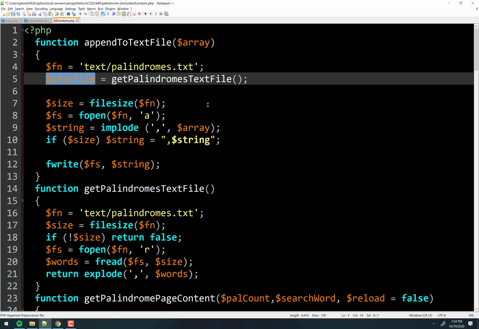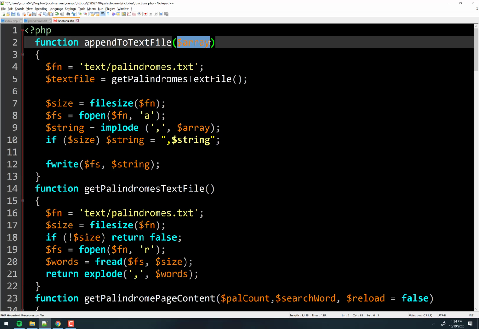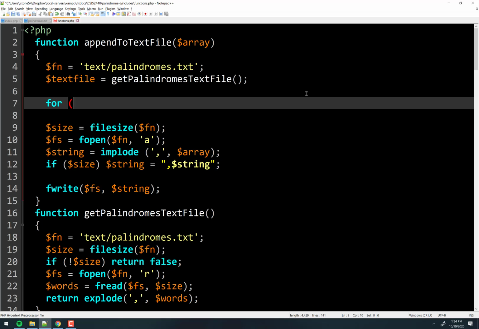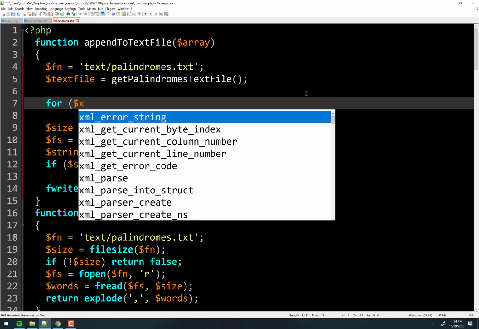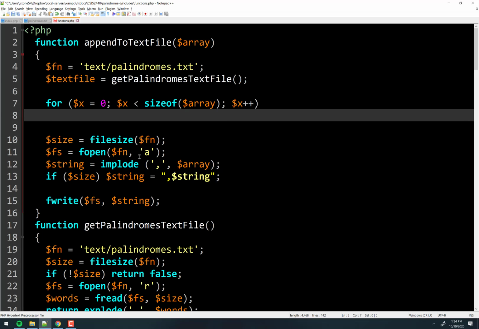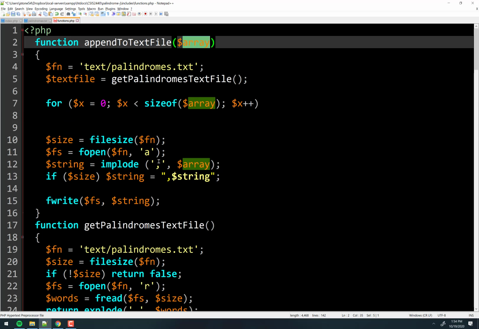So now, this is an array. Well, there's a function in PHP called in_array. What I want is this array, which holds all of the palindromes that they entered into the input form, and I want to look at them one at a time and see if they are in that array. So we can loop through. We'll do a regular for loop because we're going to need to look at the index. Set that to 0. X is less than the size of the array that's being passed in, and we'll do x++. And again, remember, this is the stuff that the user entered into the fields.